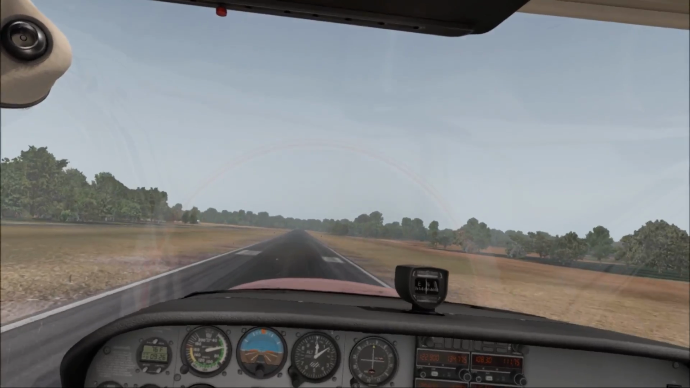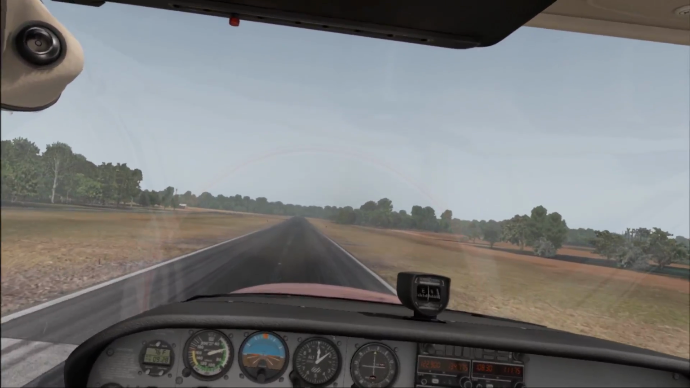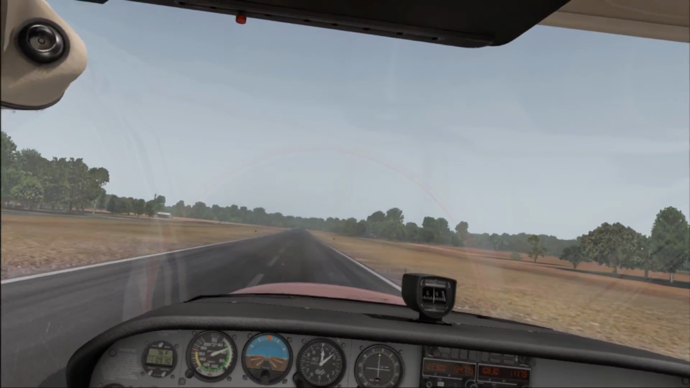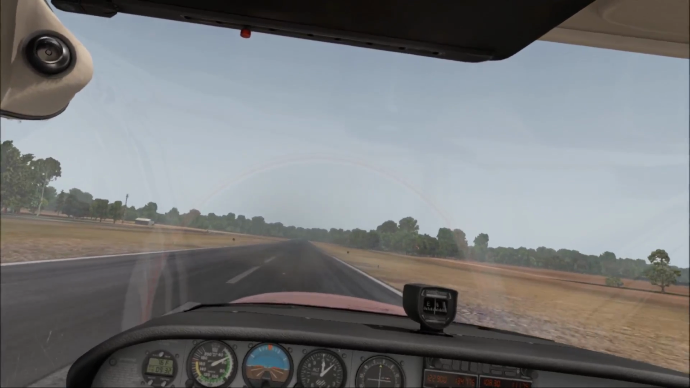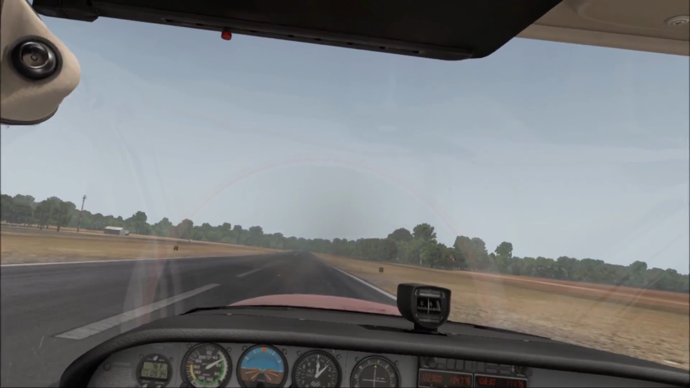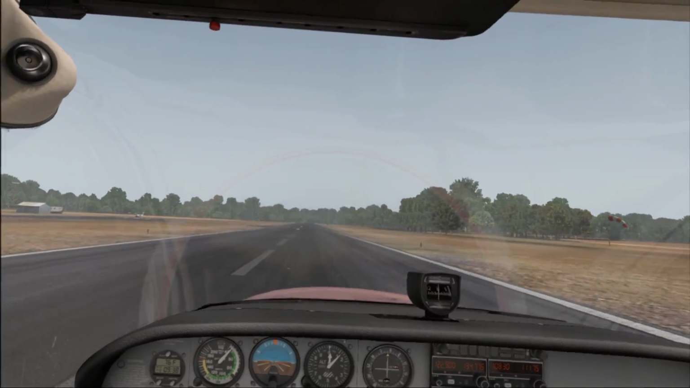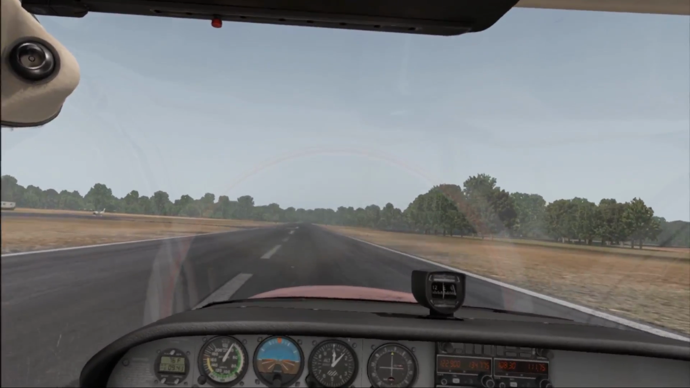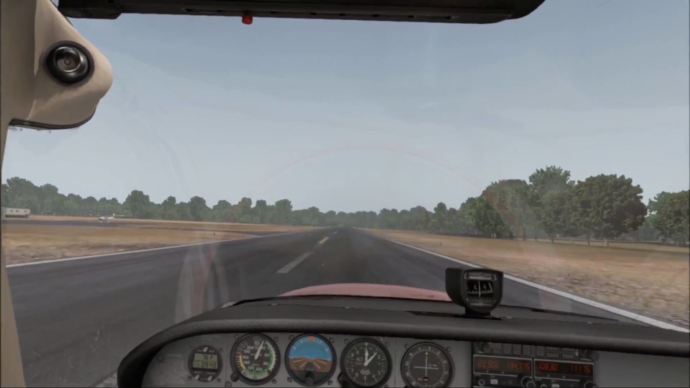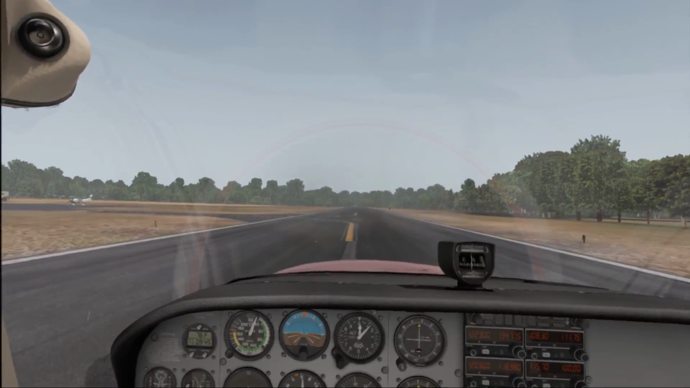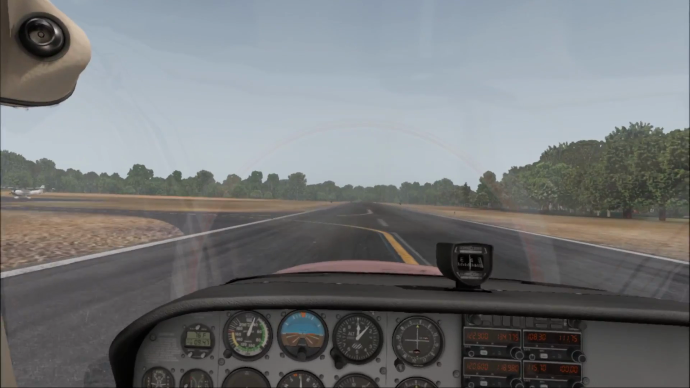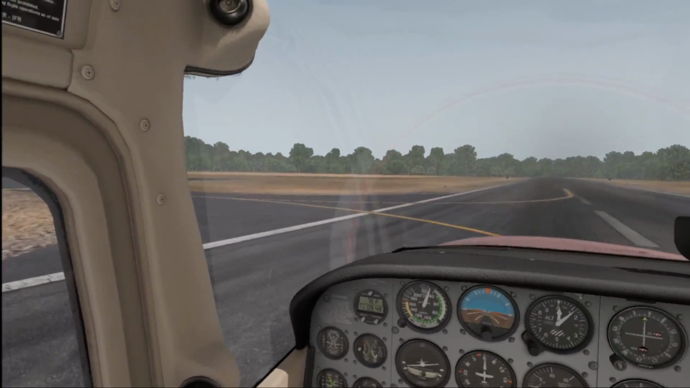I guess it's runway 07. Whoops, my bad. I thought it was runway 05. Must have got confused with another airport.